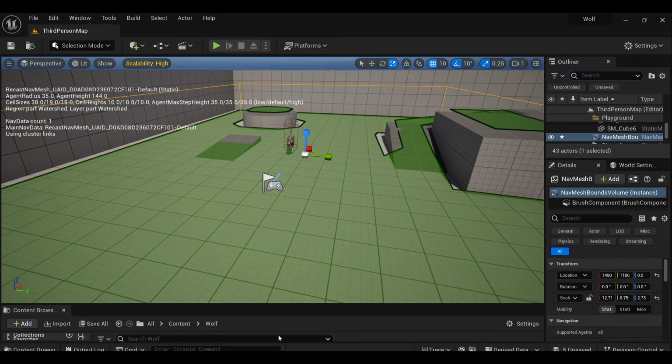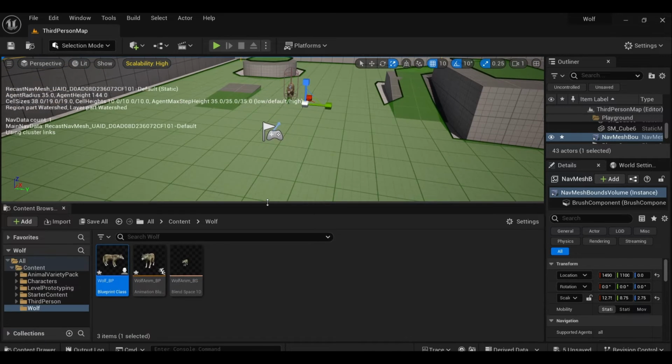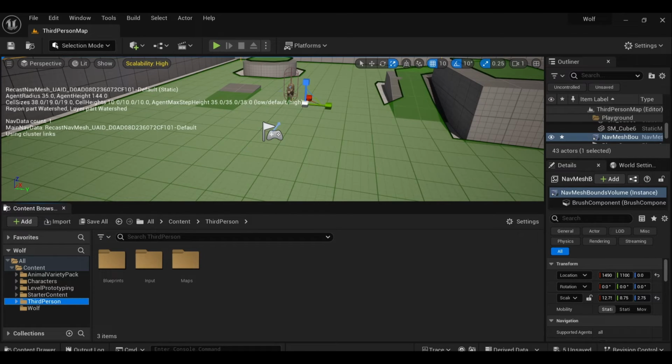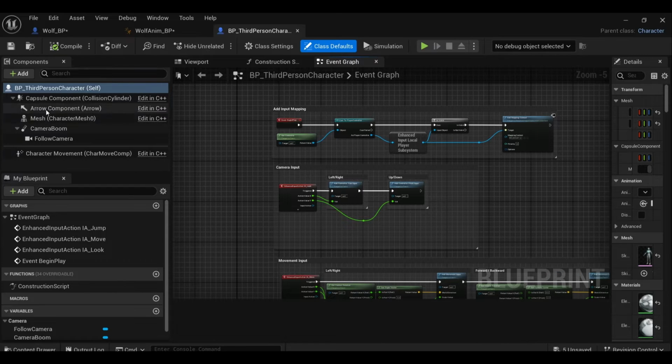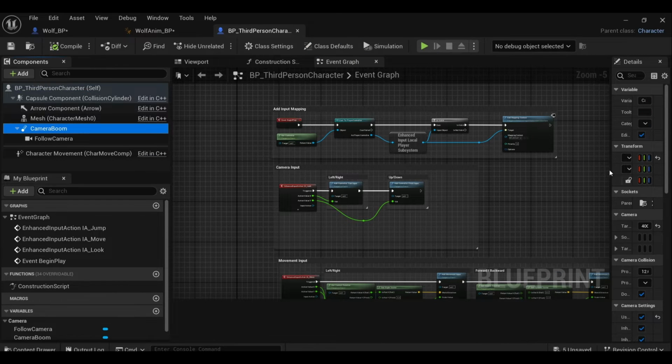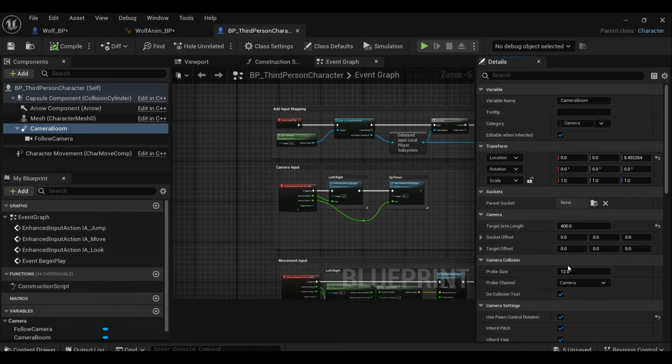We also have to change a few values in the wolf. It was moving pretty quick there. So let's open up our third person first to fix the camera clipping, because the camera was going inside our player when the wolf collided. Open up the blueprint, and over on the left hand side, click on the camera boom. Then on the right hand side, it'll say do collision test. Untick it and press compile. That bit's fixed.